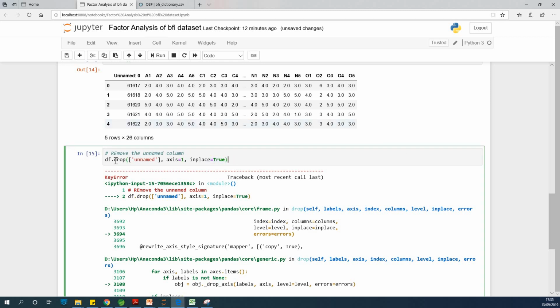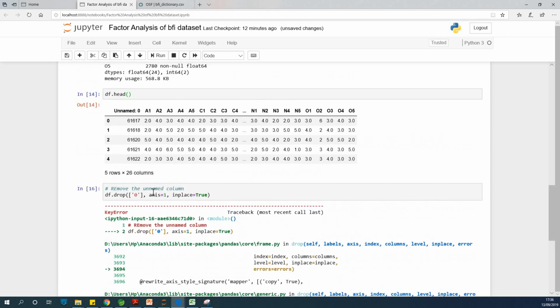So that unnamed is actually not the header of that column. So that column doesn't have any header. Maybe it's 0. Let's try to see if it's 0. Run. Okay, it doesn't work as well. So let's do it this way.